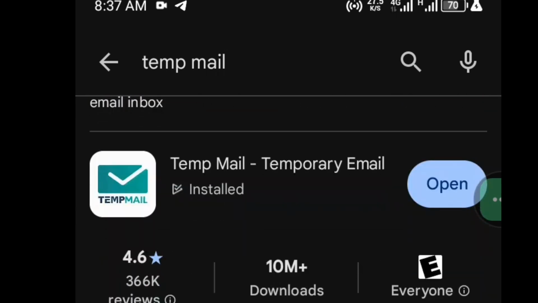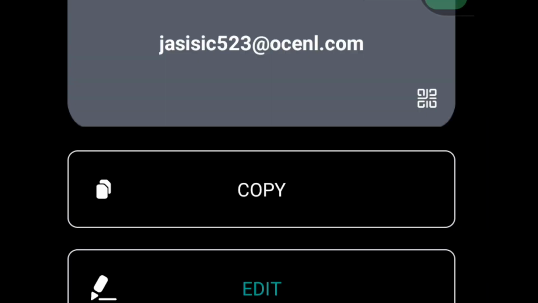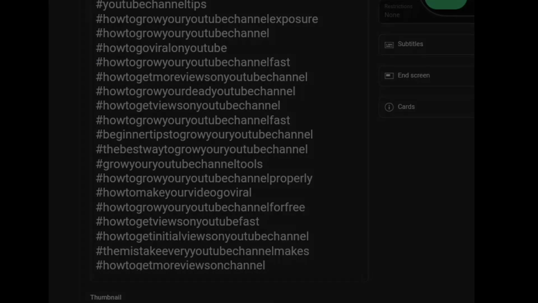This second one, temporary mail, I've already installed it, so I'll just click here to open it. When you download this Mail to your phone and you open it, you are going to see something like this. This is the email address that they gave you, right? So you will just copy this email address and go to your Chrome browser. I've already signed up. My phone will not allow me to sign up again, but I just want to show you guys an example of something.